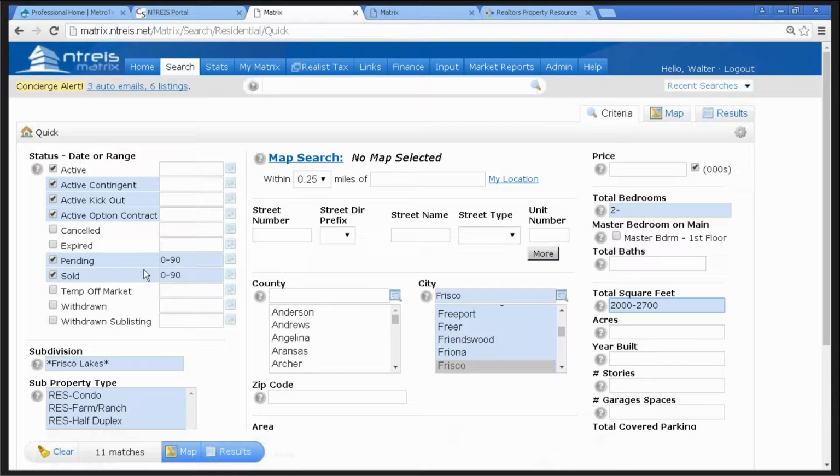And also, we want to tell it how far to go back in time for our solds. Notice on the solds there's a 0 to 90. That means go back 90 days in time for the solds. But I happen to know there were a few sales in this one that were back in November. So instead of doing 180, I'm going to do 270, just so I can pick up those few sales that happened back there, since we're in the early springtime here and we need to reach back and get a few more comps. So now I've got 17 matches by putting that criteria in.